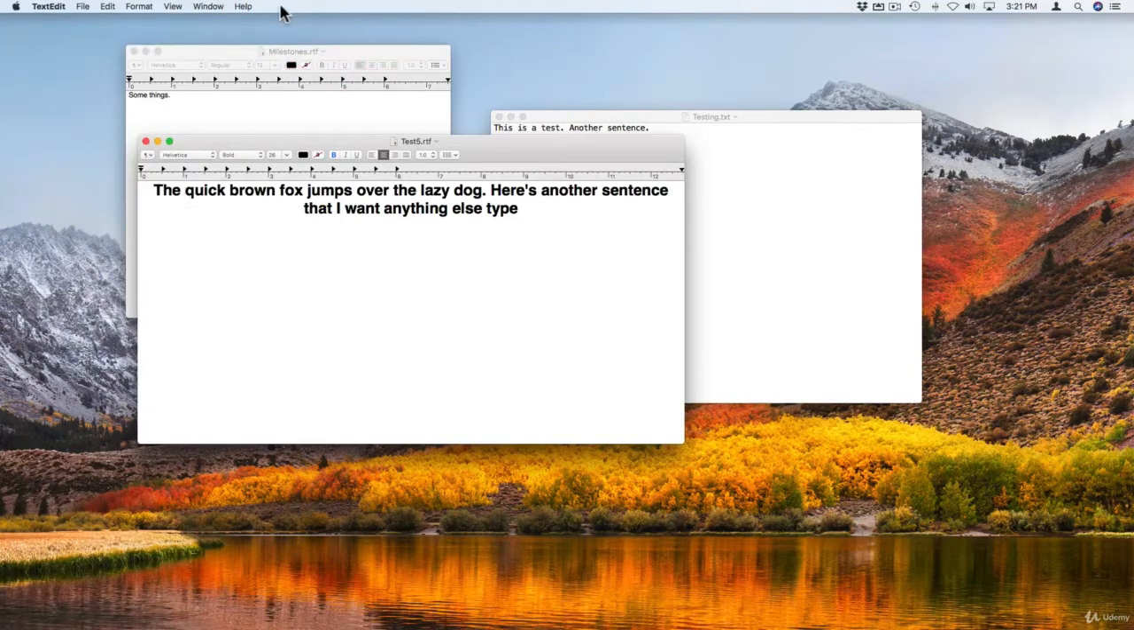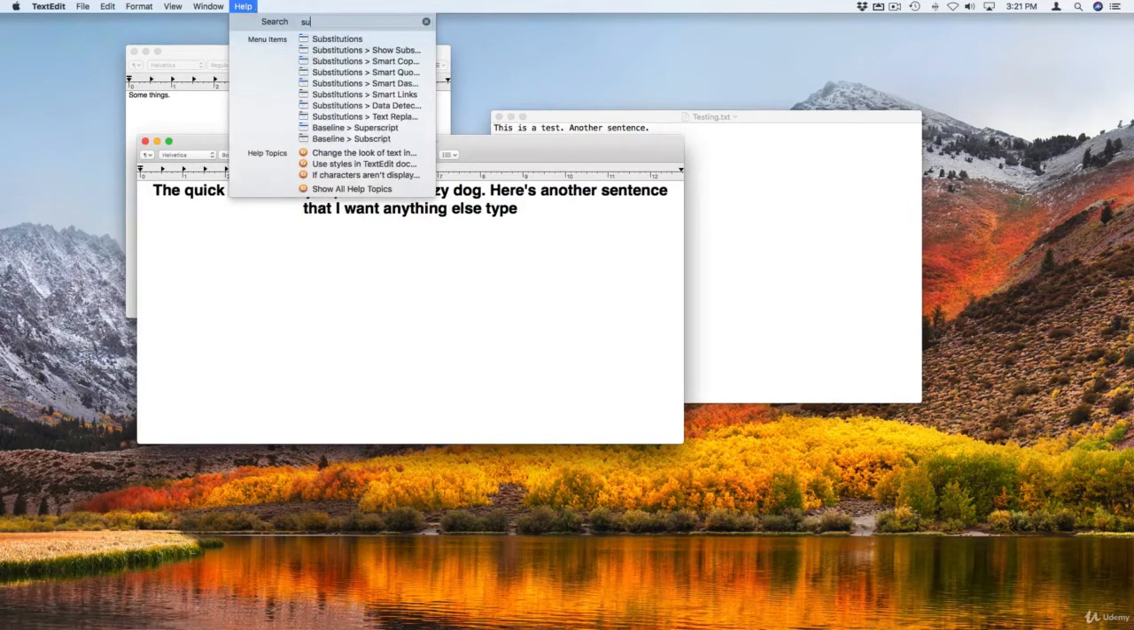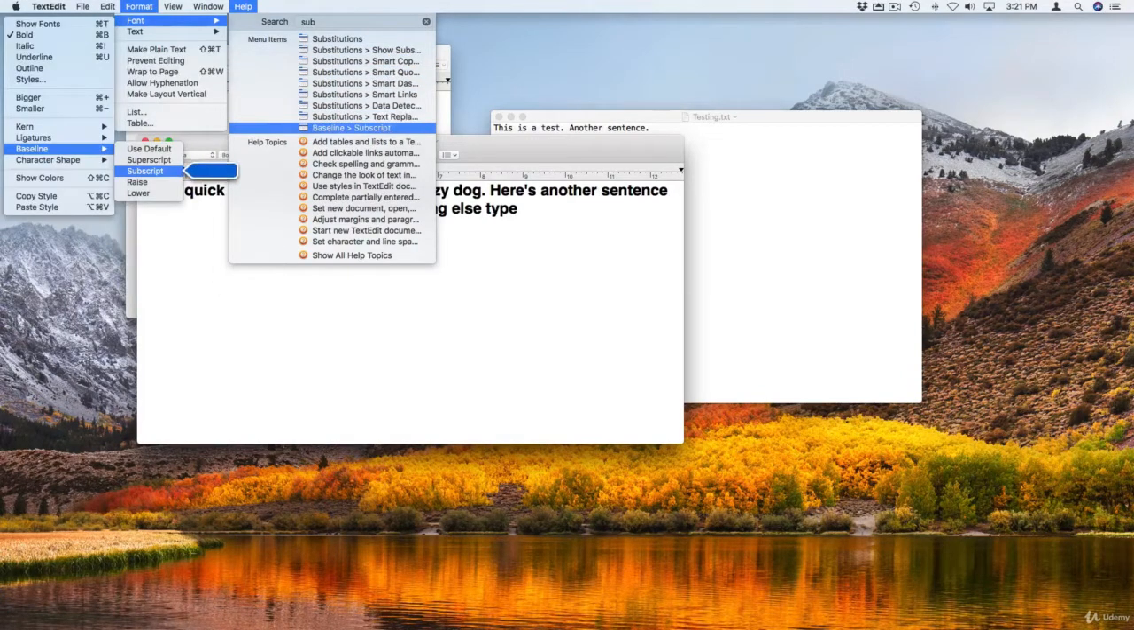Now it's even better once you realize you can do the Command key and the key with the question mark on it. It's actually the slash key. So Command slash will bring up this Help menu here. I'm sorry, Command Shift slash, because it's the question mark you're supposed to be accessing. So Command Shift slash, and then I can do sub, and there's like substitutions. There's baseline subscript. I can arrow down here and hit return to use subscript.